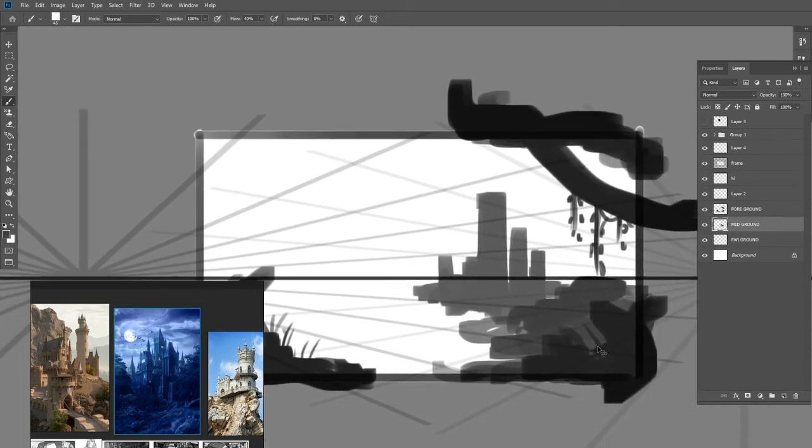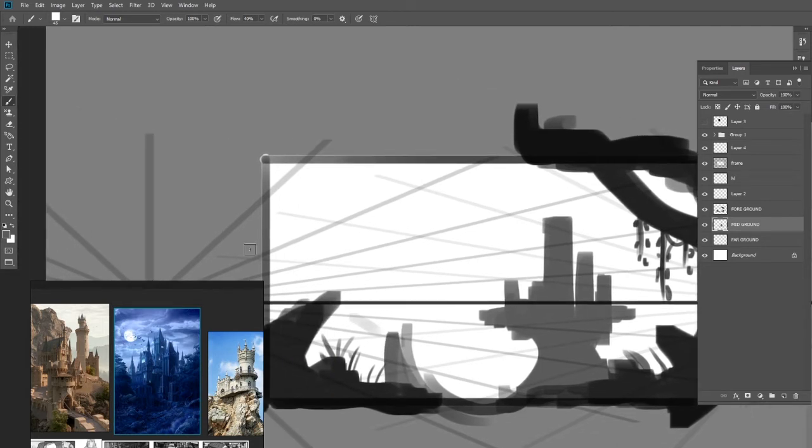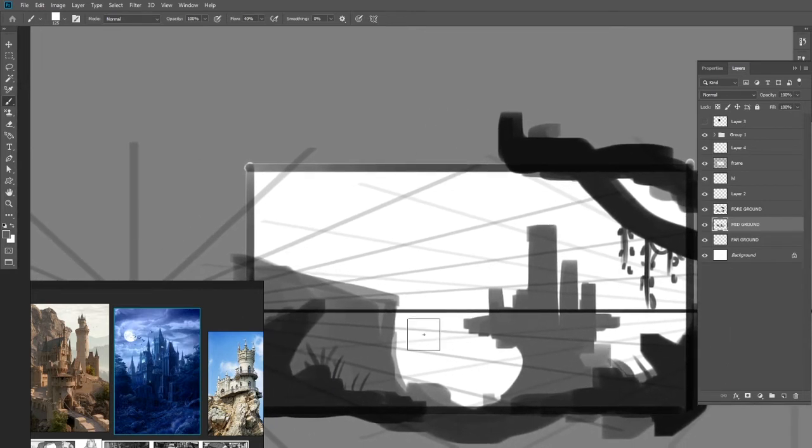I also just had a wacky idea of, what if this castle was fortified in some way? Like, it's over here, and there's a huge chasm between. That could be fun. I like it. I like this composition a lot. I'm into it.